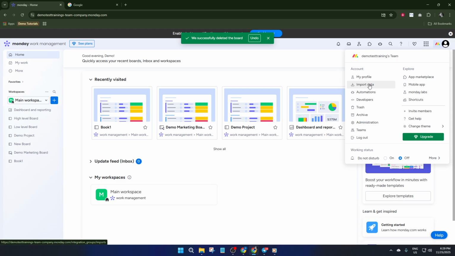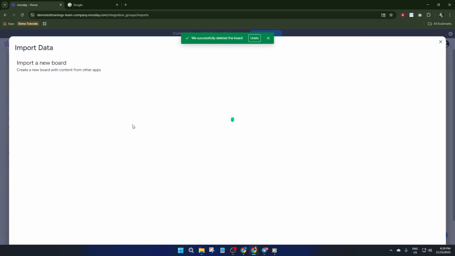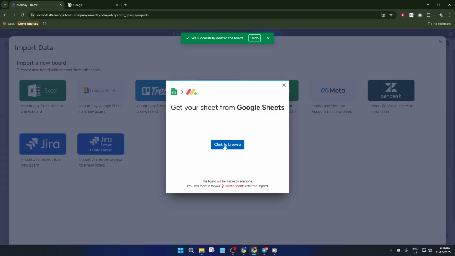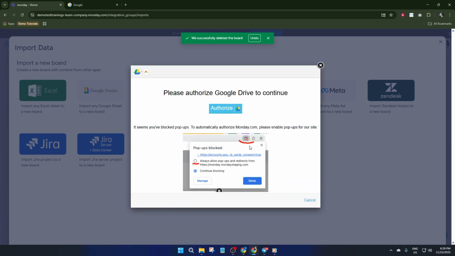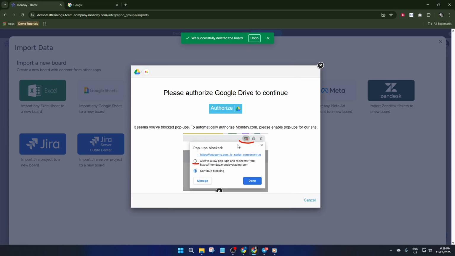Once you're in the Import menu, you'll see several options. Find and click on Google Sheets. This is the cornerstone of today's process, making it super easy to transfer all your spreadsheet details. Next, Monday.com will prompt you to connect your Google account. This step is crucial. It's how Monday.com gets permission to access your files in Google Drive.